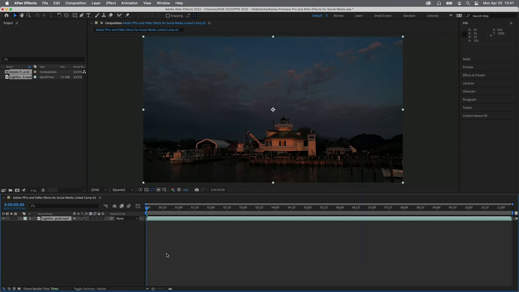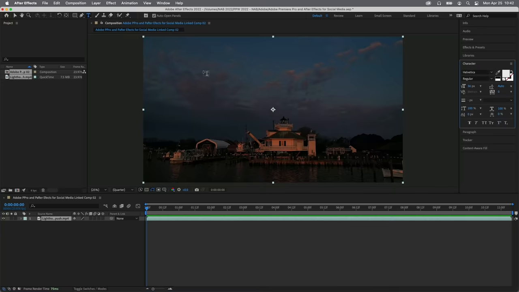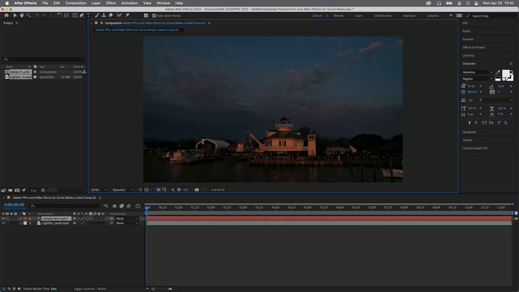In After Effects, you will be able to add anything at all from 3D graphics to text animation, logo animation, color correction, you name it. You will be able to change all of these things in After Effects. I'm going to grab my type tool. I'm just going to click somewhere here, and I'm going to type Chesapeake Bay Lighthouse.